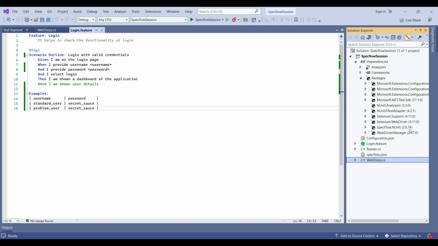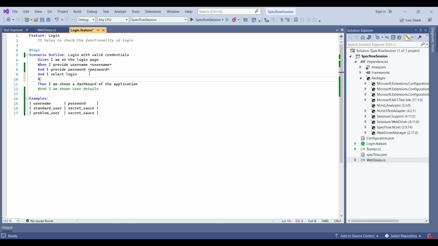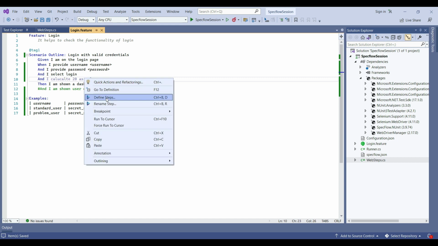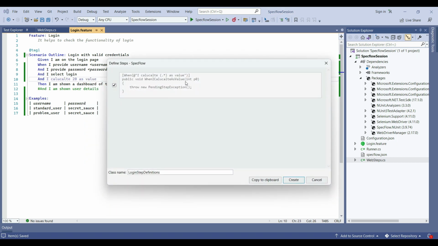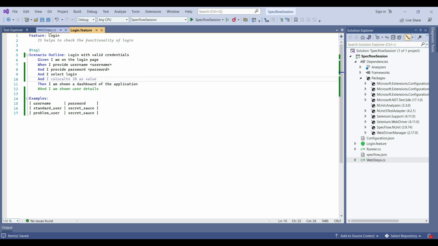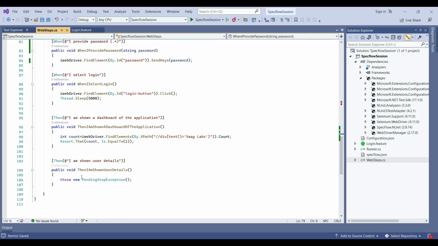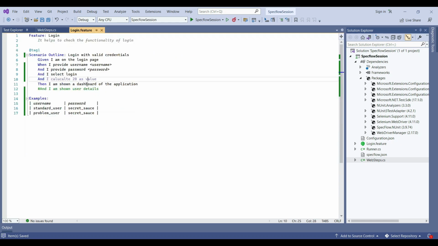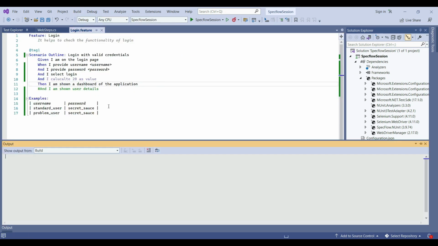Right now we are using this particular package, which is SpecFlow NUnit 3.9.74. In case you want to use some integer values as well, take an example: if I say "and I calculate 20 as value", then to parameterize this step definition, first we need to add a step here. Right click on "define steps", and we can see it has the int p0 as well. So let's copy to clipboard, and inside the web steps we can paste it just below this particular step definition.